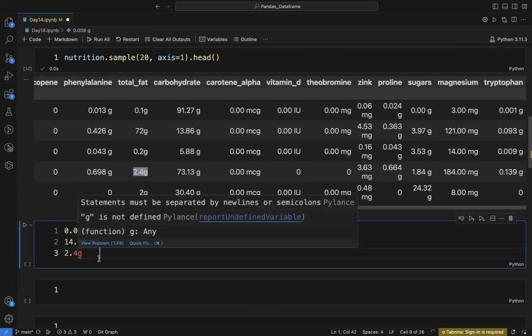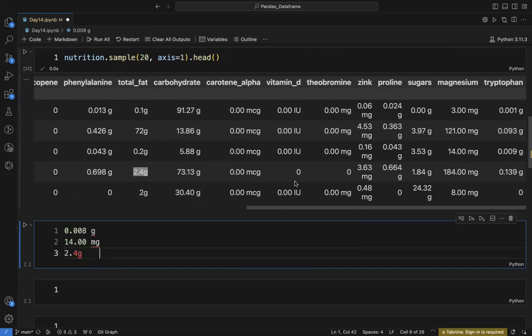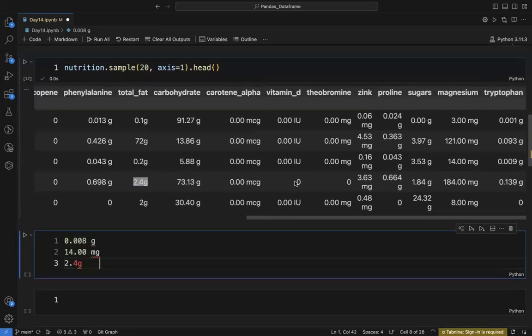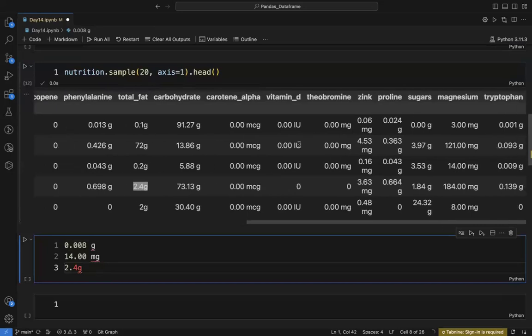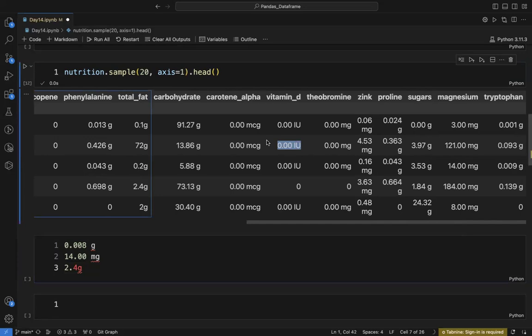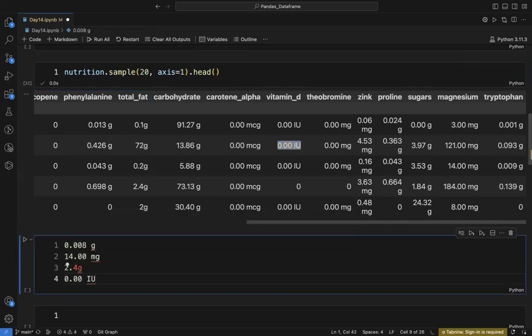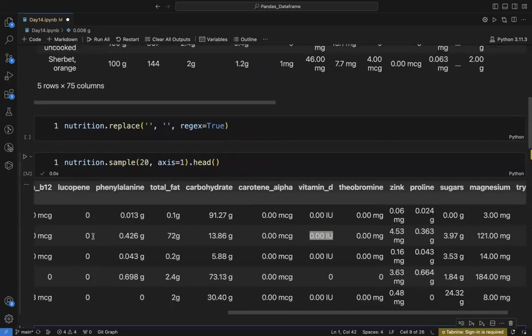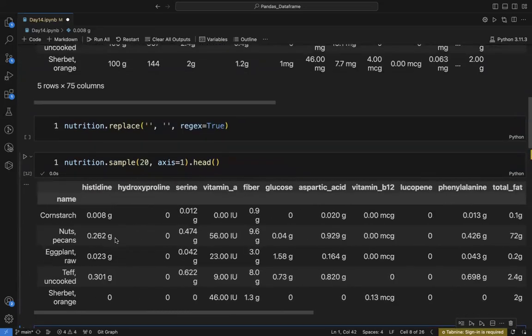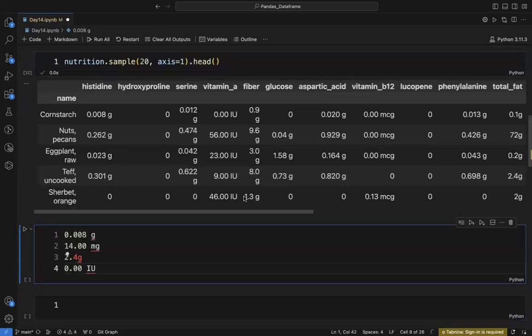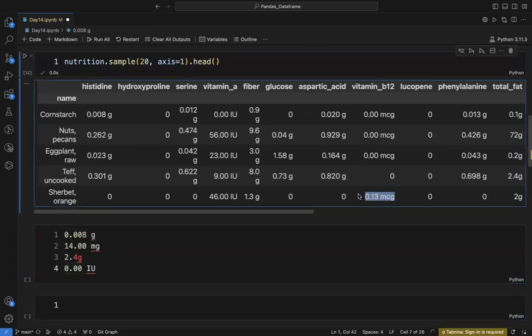Fine. Thereafter, let's take one value which is related to IU. So this is my IU. Let's take this value. Let's take any value, doesn't matter. Let's take this value. And if you want, you can also take some value like MCG. So let's take this value, MCG. Fine.